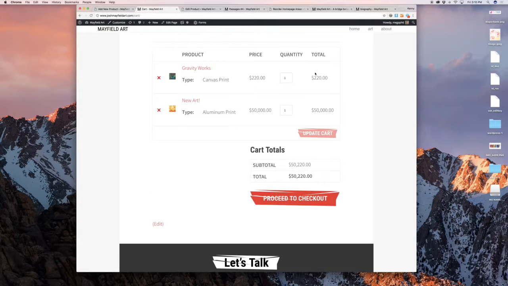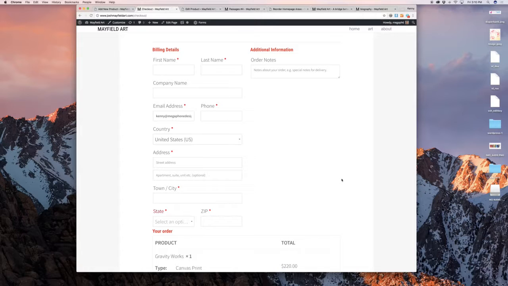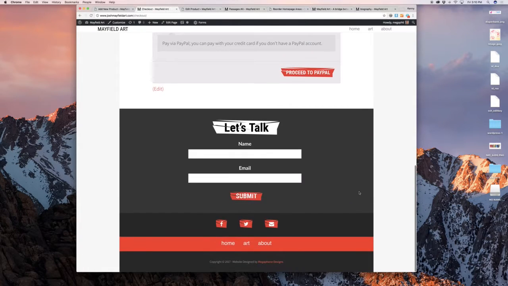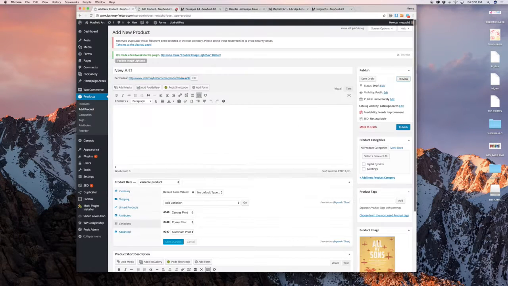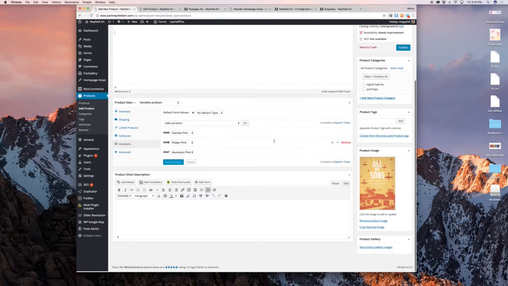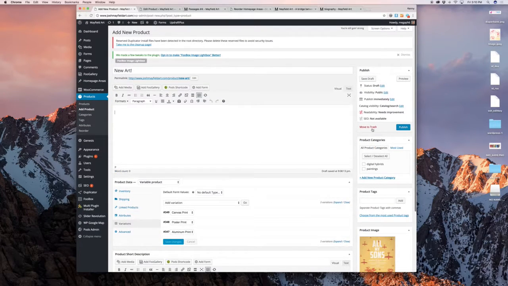Go to the cart. We see that we have these things here. It looks like I picked up something else before that I never quite ordered. We're going to proceed to checkout. Go through all the steps. We enter information. We order. We pay with PayPal. We're good to go. But we don't want to actually keep this one. So that's how you add a product.